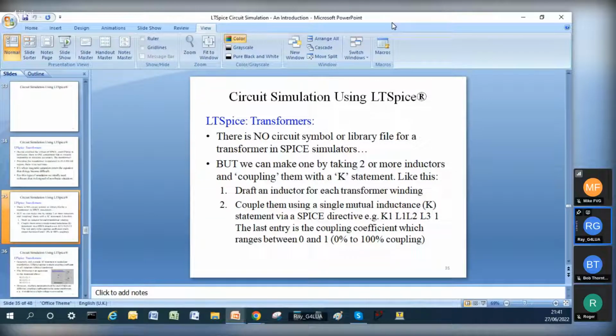There would be an exception for some things like a Tesla coil, where you've got a small coil at the bottom and the rest of it is not coupled very closely. You might only have 10% coupling, in which case that 1 would be a 0.1. So it can range between 0% and 100%. Obviously at 0% you haven't got a transformer, so that's a bit silly, but you can actually go over that range.